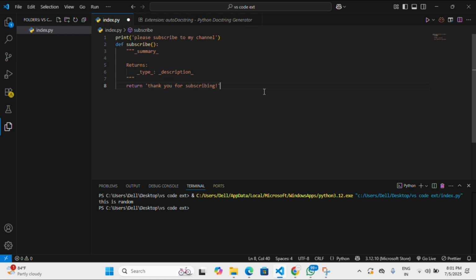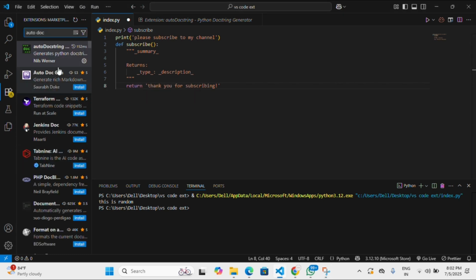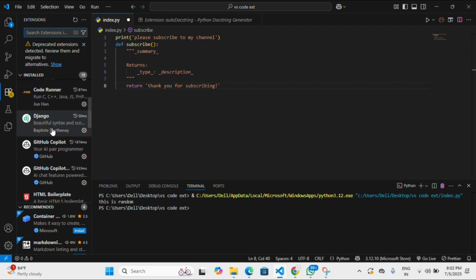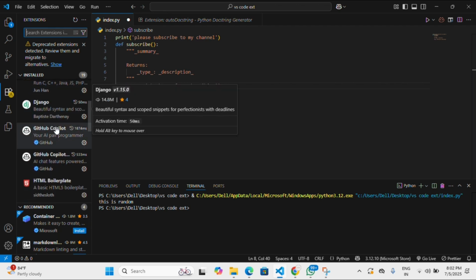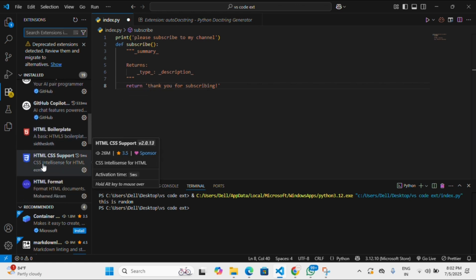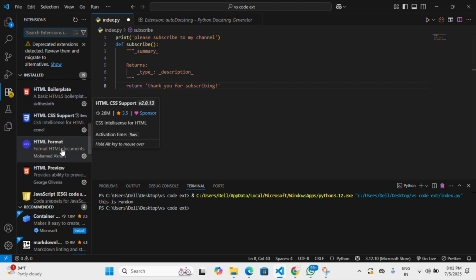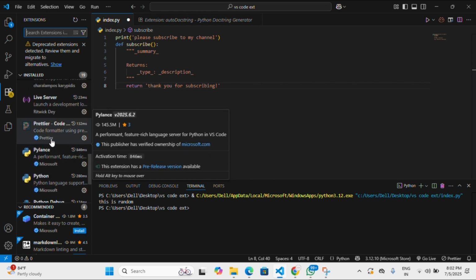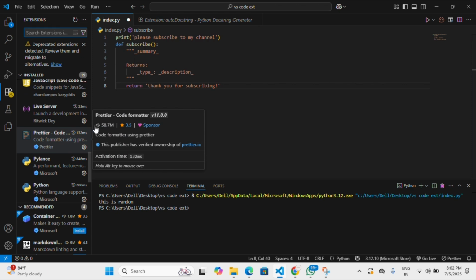Like this, there are many extensions. These are the main extensions, and there are still more extensions we have seen here, like Django and GitHub Copilot, and still many others. We can install them while we are working on it. No need now. So that's all for the video.